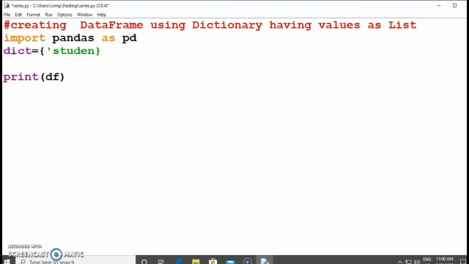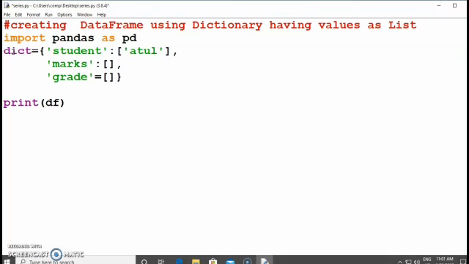Just delete this. Take a variable dict for dictionary. Here is my key, student, and the values I am using here as a list, and these are the student names. The next key I want is marks, which will be passed as a list. Next is grade. Grade is my key. So this is my list.